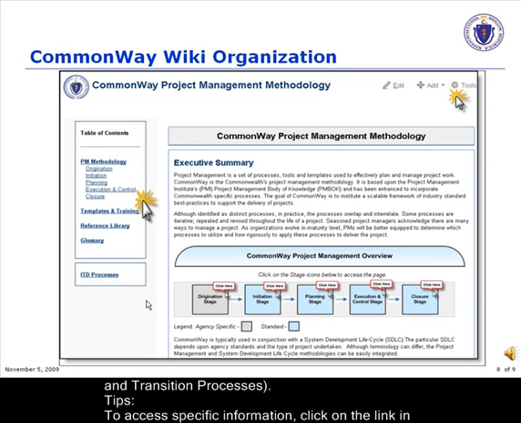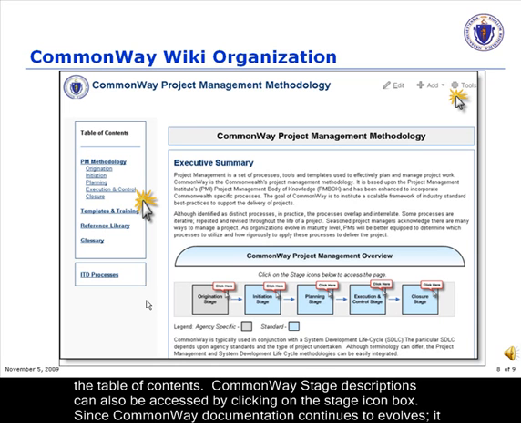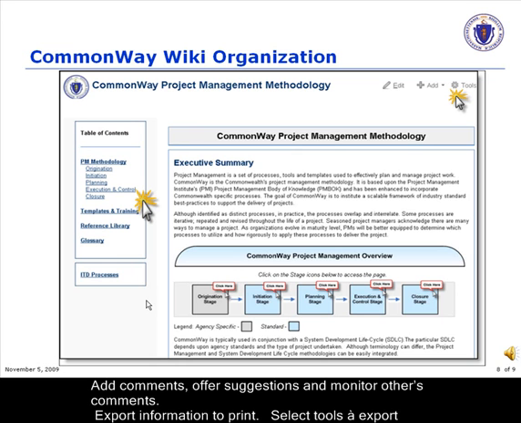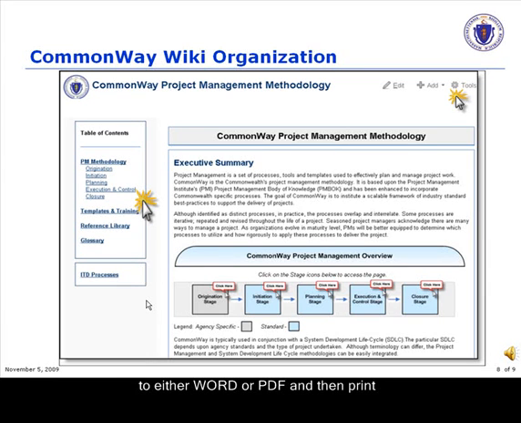Tips. To access specific information, click on the link in the table of contents. CommonWay stage descriptions can be accessed by clicking on the stage icon box. Since CommonWay documentation continues to evolve, it is essential that you always download the latest template from the wiki. Wiki functionality offers the ability to add comments, offer suggestions, and monitor others' comments. Export information to print. Select Tools, export to either Word or PDF, and then print.